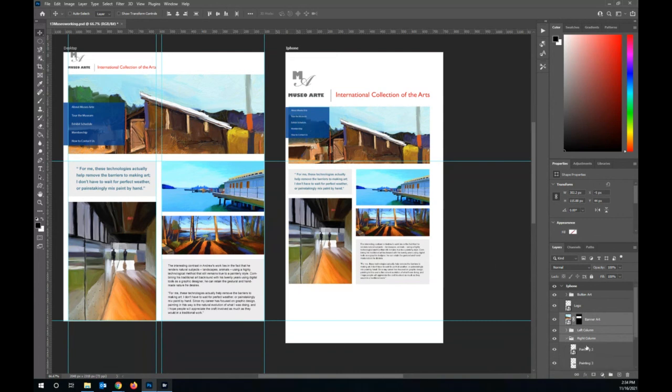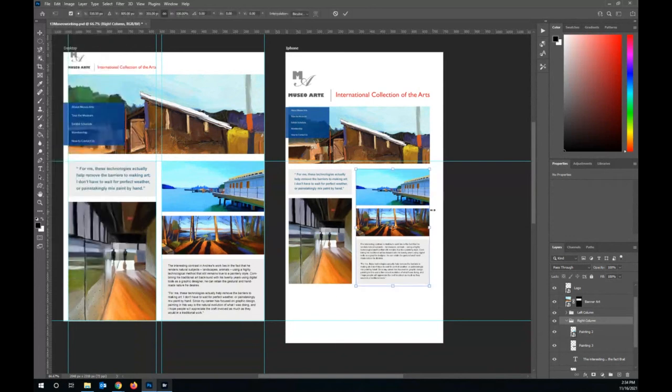So now I'm going to go to the right column, and I want to use just the right column group. And here I'm going to go back to Edit, Free Transform. So now I'm working with just this group here. One second, I'll skip a step.